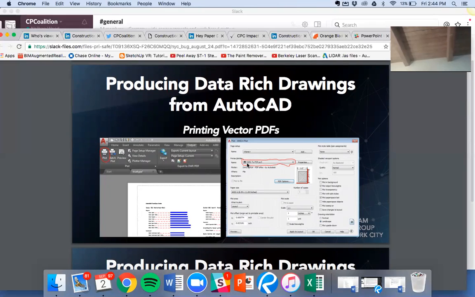And then, yeah, there's something up on screen there. Using data-rich drawings from AutoCAD. Is that somebody's? Yeah. Well, so yeah.